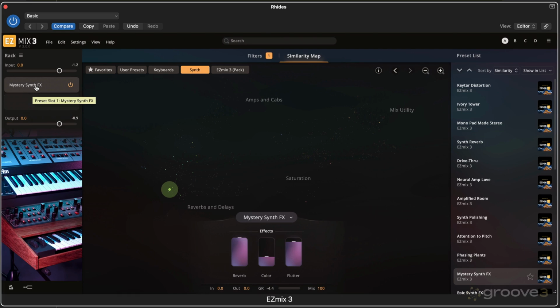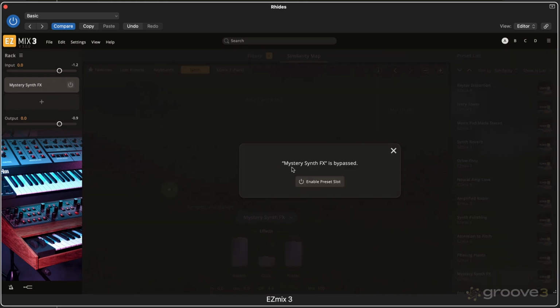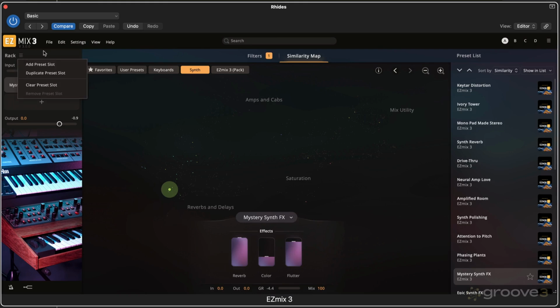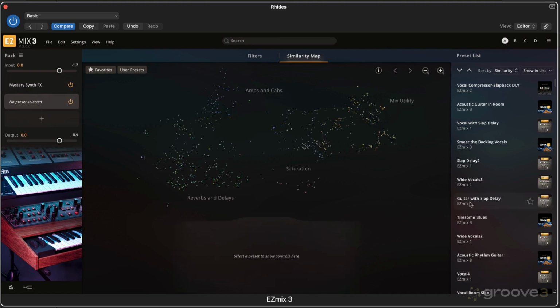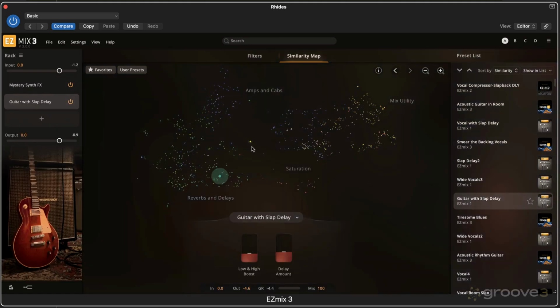So here I've got mystery synth effects that I clicked on and loaded in, and I can, of course, turn it on or off, and can enable it from there or from there. And we've got a little menu here. We'll look at this rack in more detail, but we can use this to add other presets. So maybe I want to add guitar with slap delay on top of that. So I can manage them independently like that.